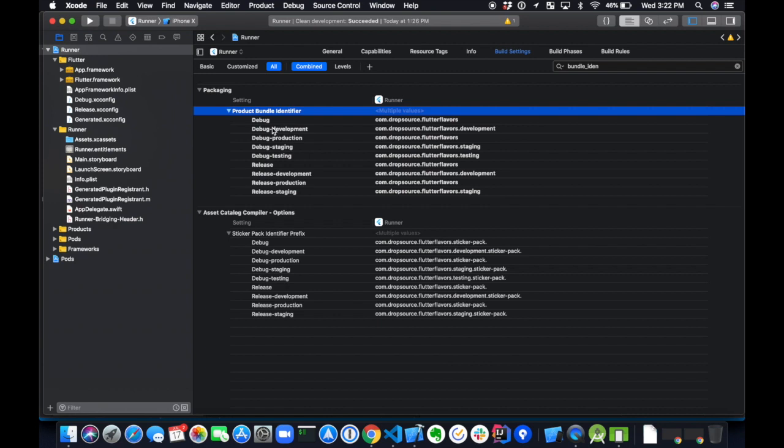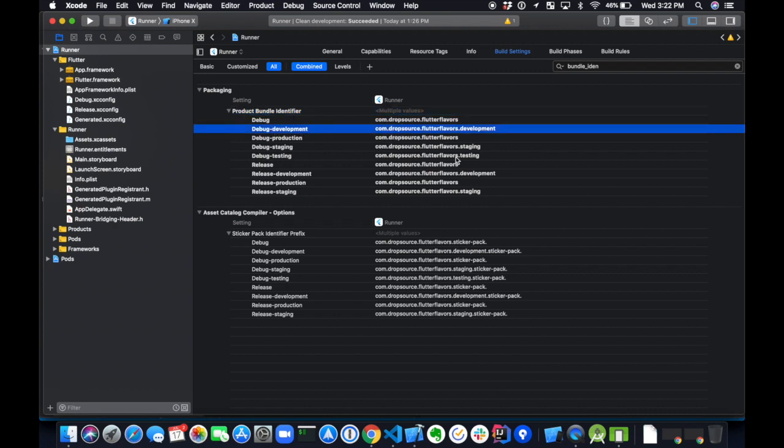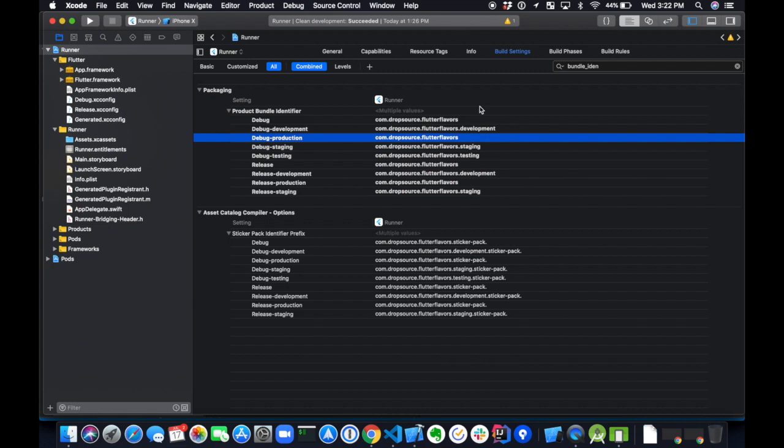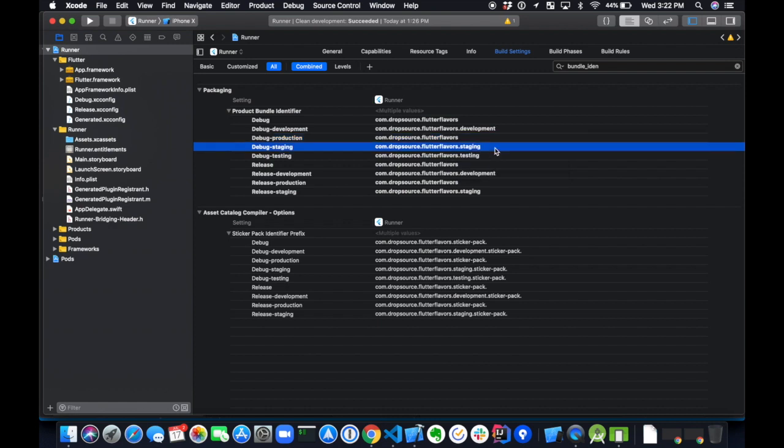And now, based on the environment that we're running in, I can change the bundle identifier. So if I'm running in debug development, I'm going to use the bundle identifier com.dropsource.flutter_flavors. It's a mouthful, flutterflavors.development. Same thing for production. This is my App Store version, so I'm not going to append a suffix, but staging and testing, these will all get their own bundle identifier. So that, again, for the sake of being able to run these in parallel next to each other on the same device. Okay, so that's for your bundle identifier. We now have that set up. So whenever we run in debug testing mode or debug staging, it's going to pull in and use this configuration value. Okay, so now we also want to change the display name.